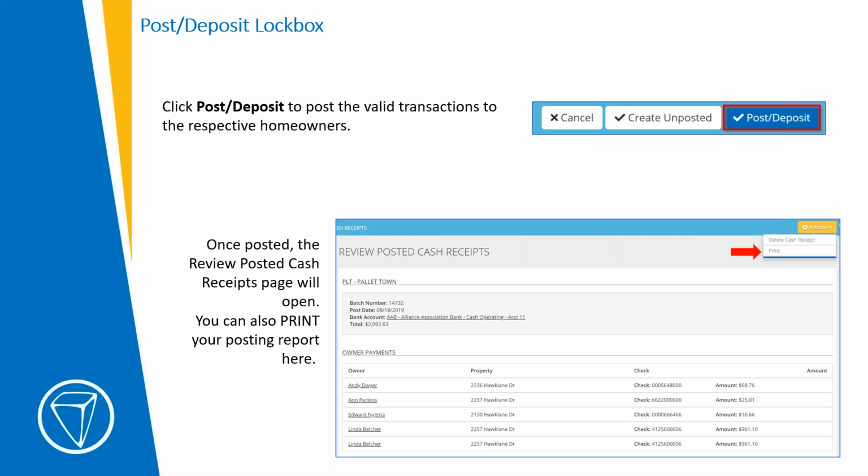Once you post it, the review posted cash receipts page will open, and you have the choice to print that page. As you can see, I don't know if you can see it, it's very tiny, just above the red arrow where it says print, delete cash receipt, and that will delete the batch.